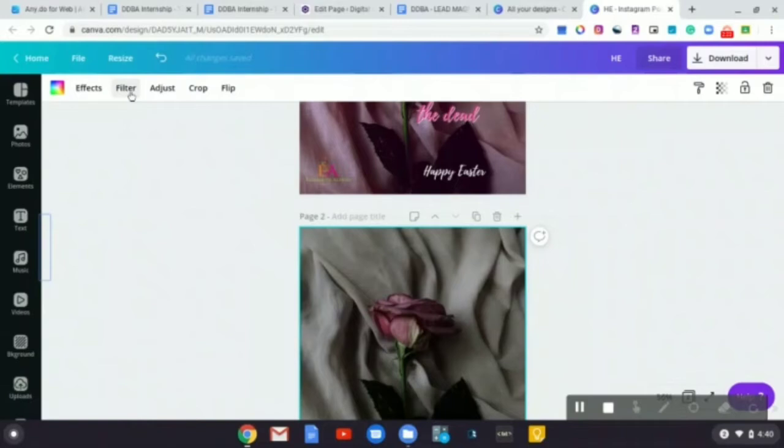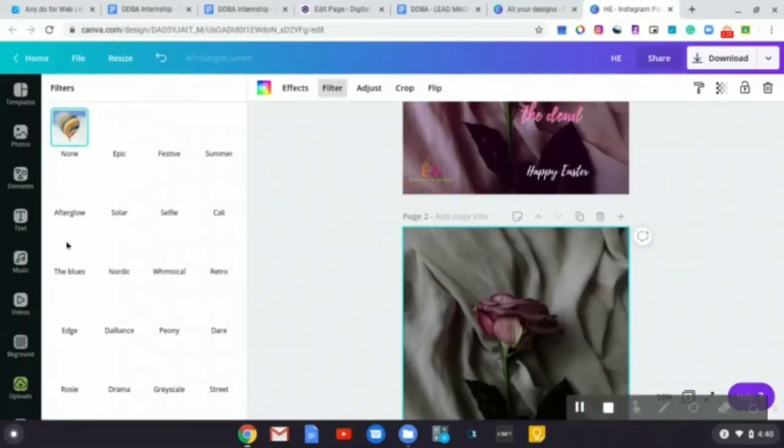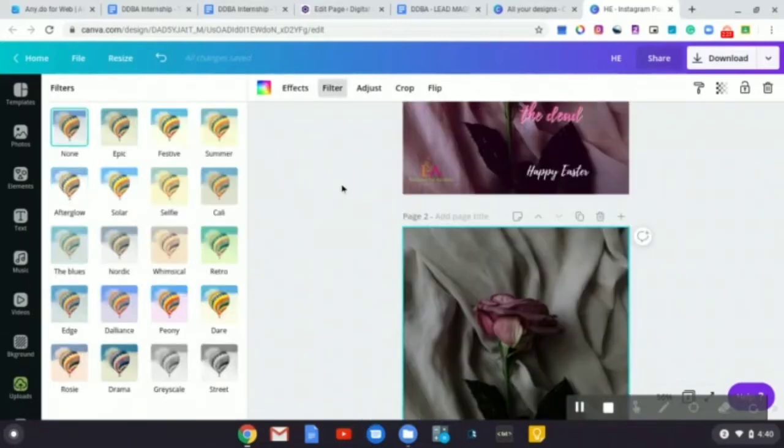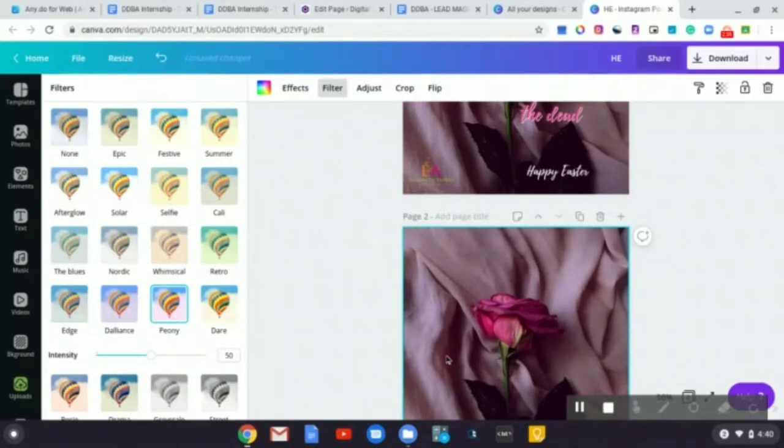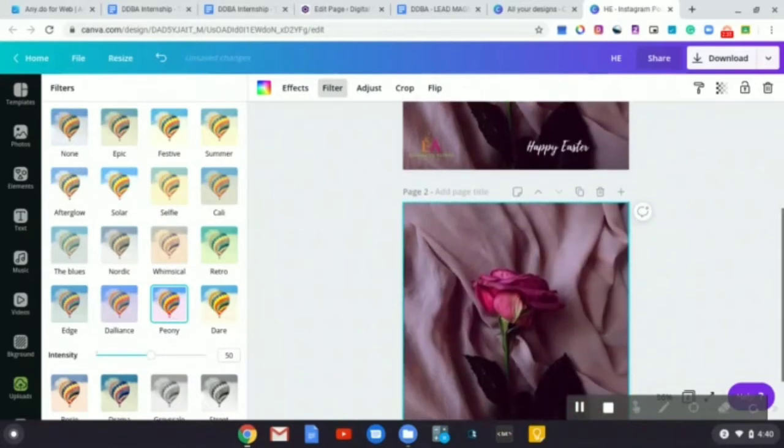I'm going to click on filter. Okay, so now you can see that there is no filter. The filter I use is actually Peony. So I'm clicking on Peony right now. You can see what it has done to the image, which is pretty nice.